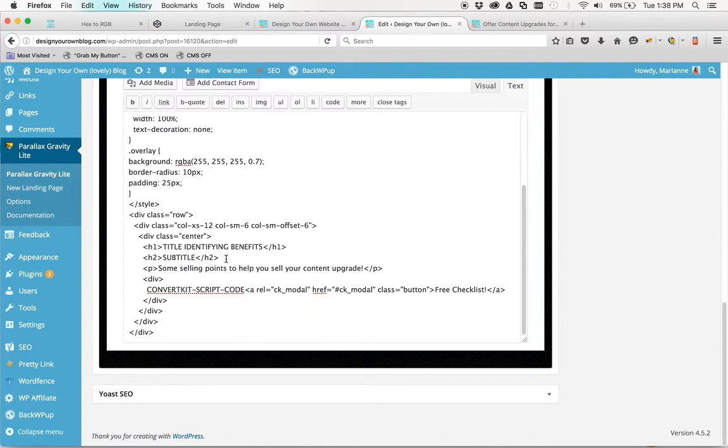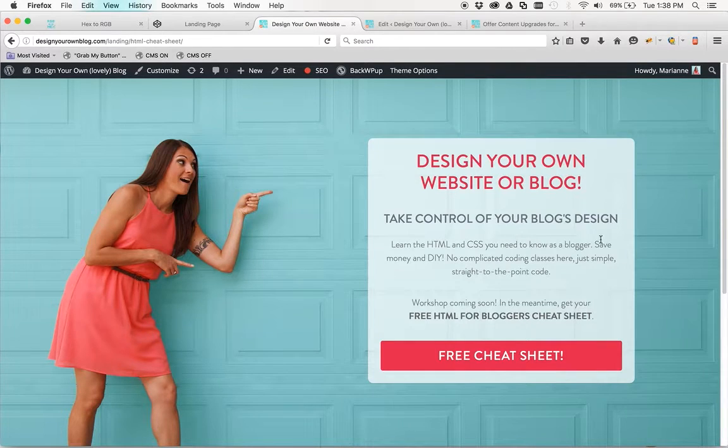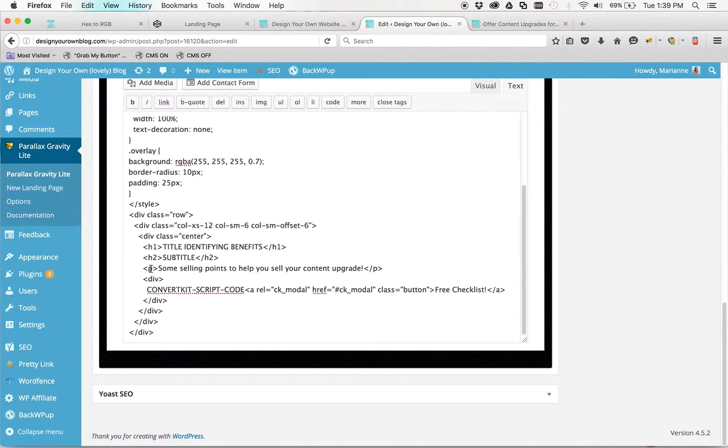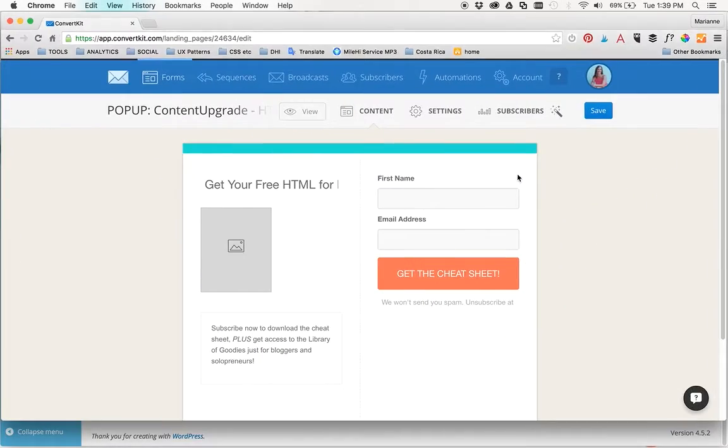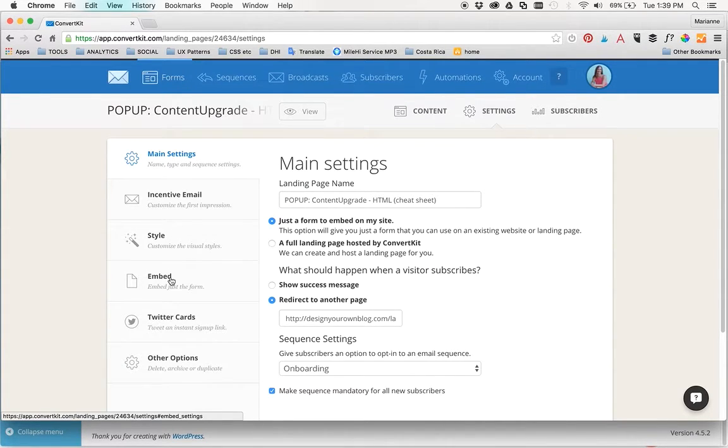Then a subtitle. This is optional. You can have a subtitle if you want. Mine says, you know, take control of your own blog's design. And then you have paragraph here. I actually have 2, which is probably too many. But that's what you would place here in between this P paragraph tag. All right. So then we have this ConvertKit script code. Okay. So we need to replace that with our ConvertKit script. So I'm going to go to my ConvertKit form, the one that we created in part 2 or step 2. Click on Settings and then click on Embed.